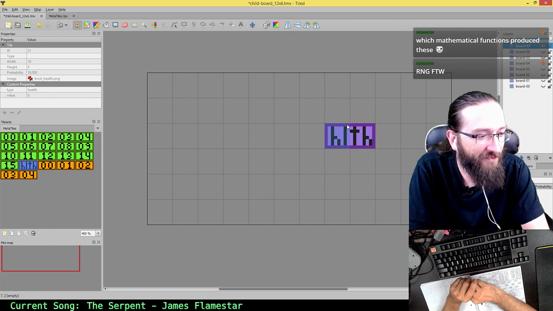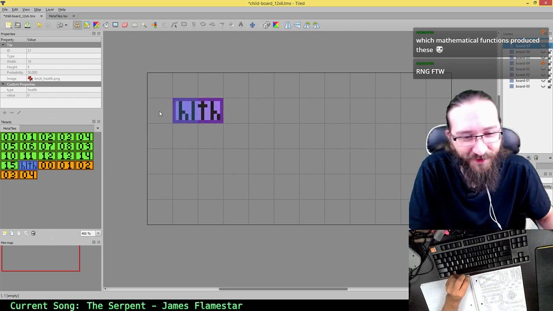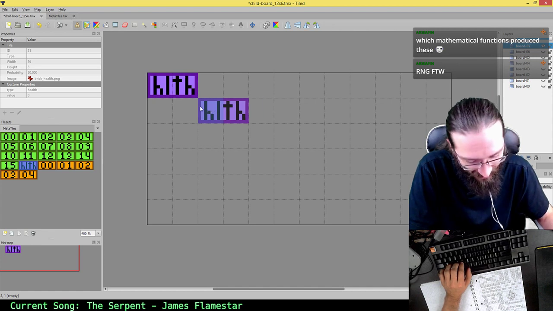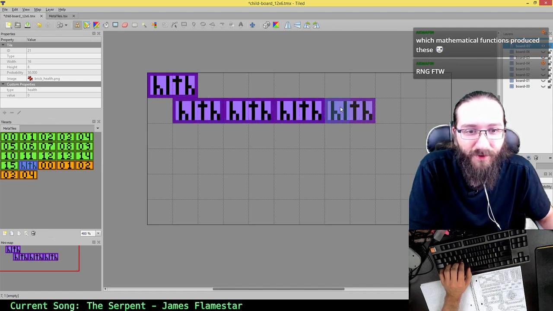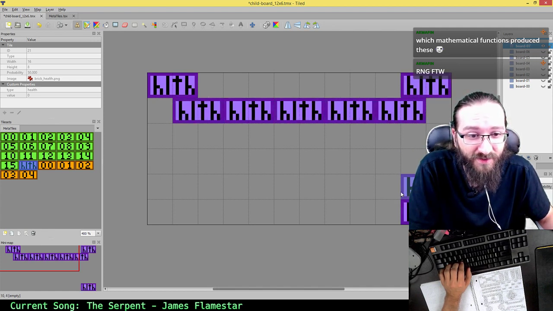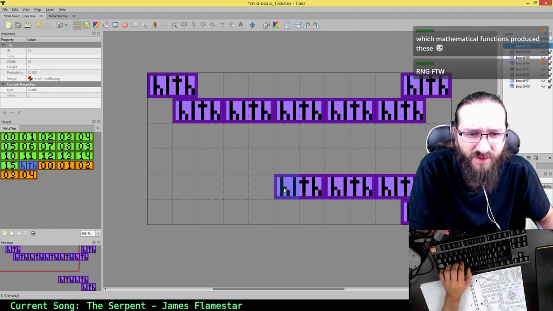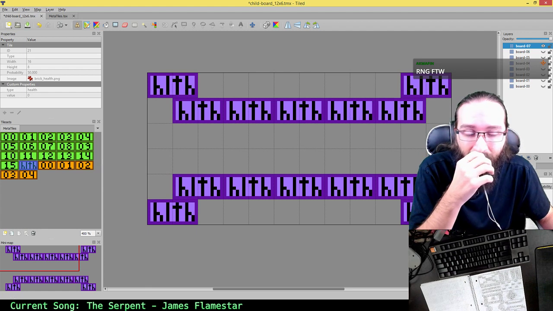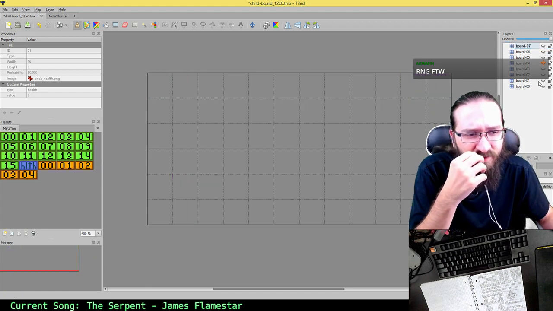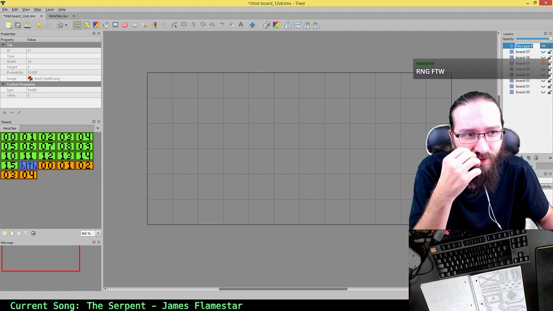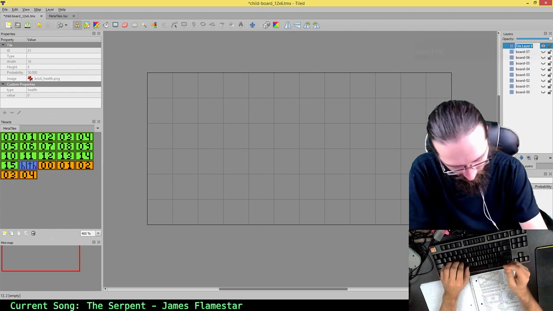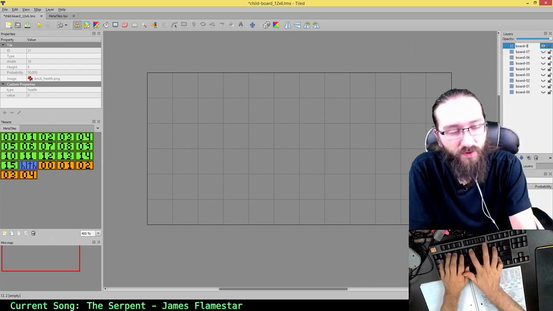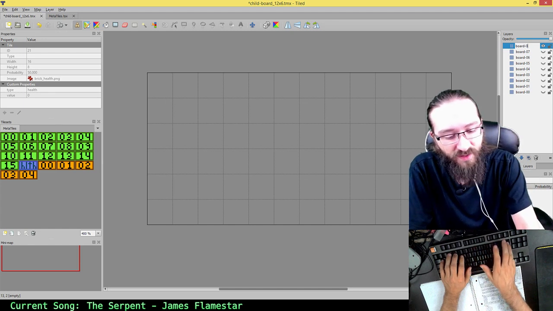Which mathematical functions produce these? RNG for the win. No, these are just things I thought up. I was actually at the laundromat yesterday. I don't know, whenever it was, I was at the laundromat. It might not have been yesterday, because yesterday was a holiday. Day before yesterday, so Sunday, and today while I was at the auto shop waiting for my car to get fixed.